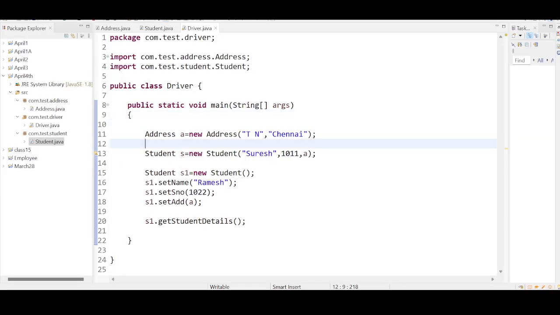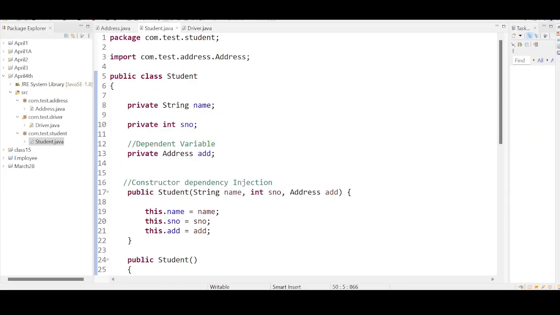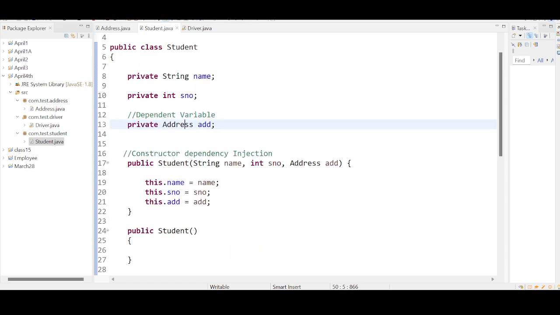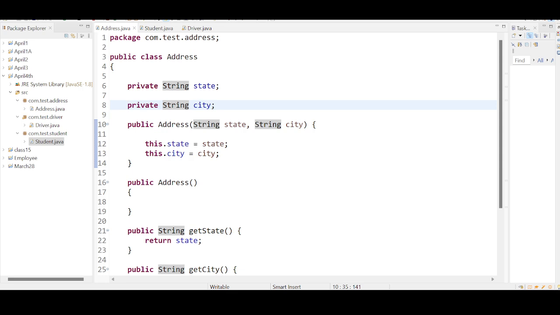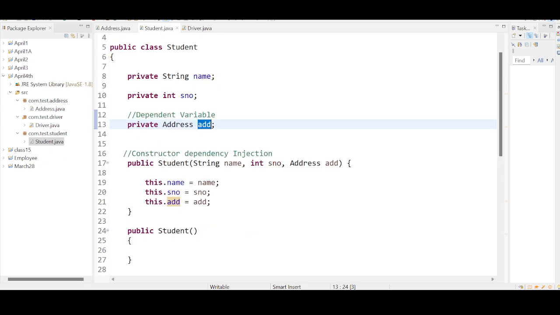So loose coupling is something like, if you just want to think like this, let me open this. Okay, because of this dependency injection, these values are getting supplied from outside the class, right? Even if you remove city or if you add a few more variables here, this is not going to affect the student class, because these values are supplied from outside.